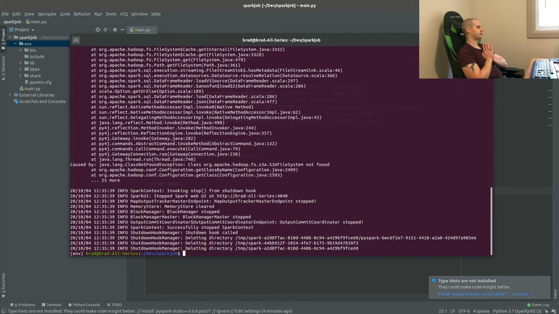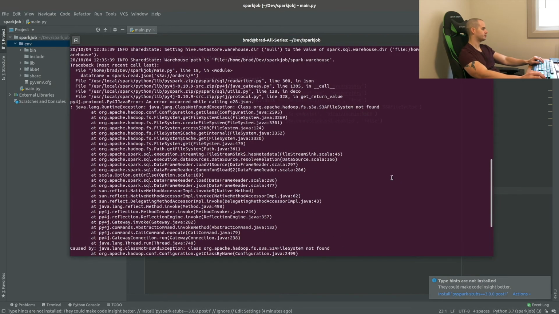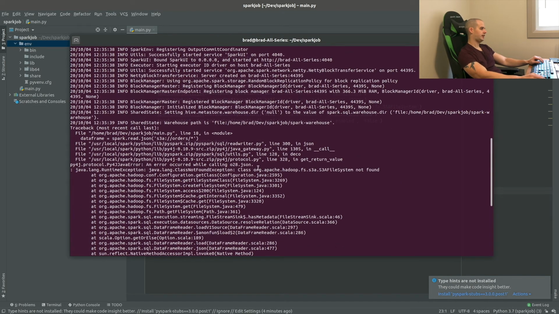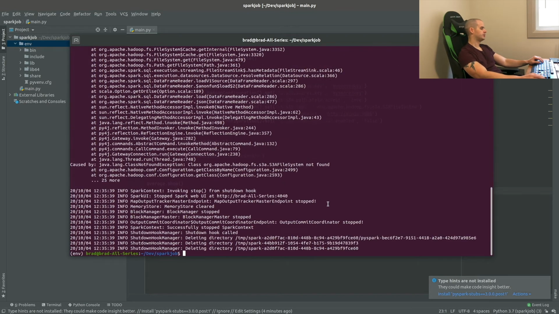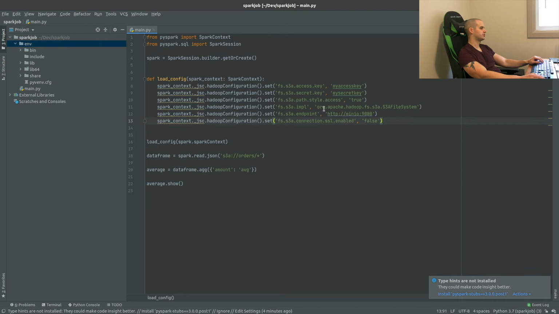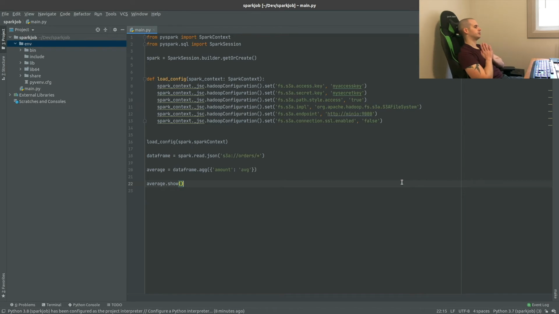You can see Spark is spinning up here now. The first thing you'll notice is we got an error here. Now, this is expected. It says class S3A file system is not found. The reason for that is there's a couple of other dependencies you need in order to connect Spark to S3. If you remember, we're specifying the class here, but this class actually doesn't exist.